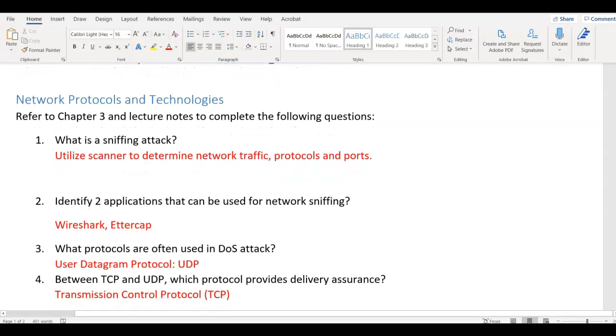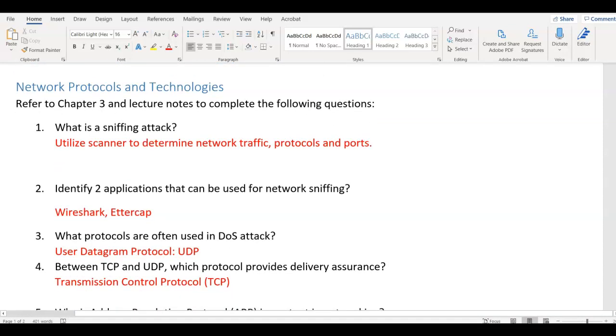For question 3, what protocols are often used in denial of service attacks? You often see UDP, which is User Datagram Protocol, as UDP is connectionless and it doesn't do acknowledgement compared to TCP. For question 4, between TCP and UDP, which protocol provides delivery assurance? And we mentioned that Transmission Control Protocol, or TCP, does a 3-way handshake where it synchronizes, acknowledges, and confirms.